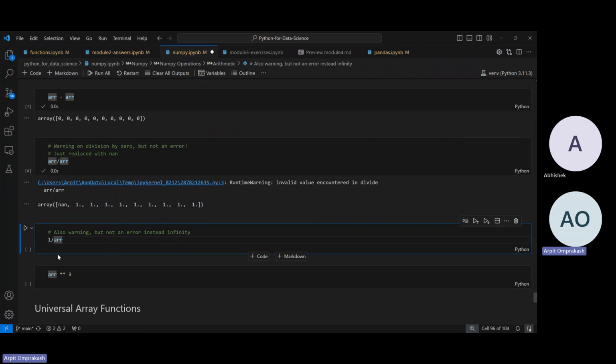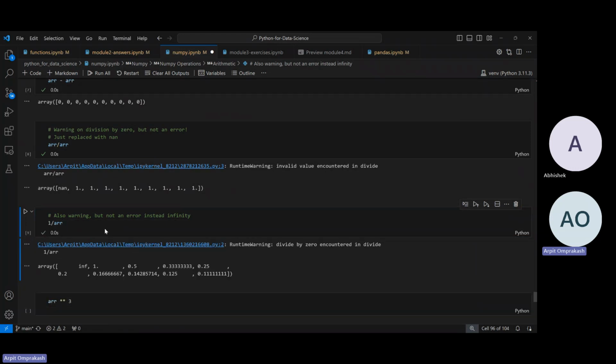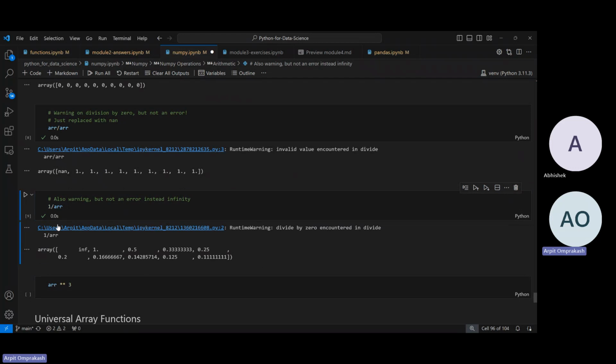Okay. Now we are doing operations of scalars with arrays. So basically we have written 1 by r. What this does is it divides each element in an array. So it divides 1 by each element in an array. So it's basically 1 by 0, 1 by 1, 1 by 2, 1 by 3, and so on.